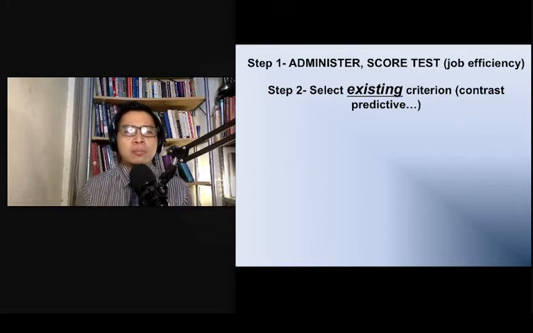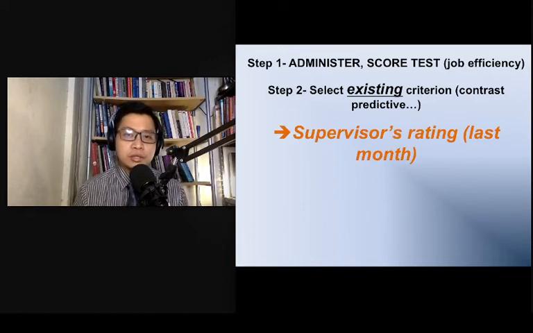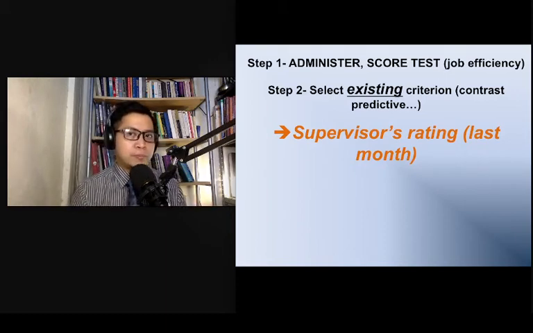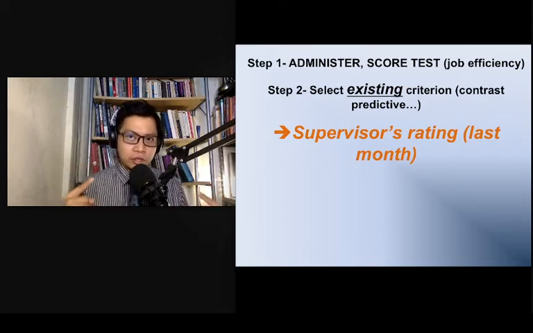So ano kaya yung magandang criterion na nag-e-exist na given our test construct na job efficiency? Pwede natin gamitin yung supervisor's rating that these employees had last month. Nandyan lang naman sa filing cabinet yan. Nakaipit lang naman yan sa folder eh. 'Di ba? So hanapin natin yung rating na binigay sa kanila ng supervisor last month. So that will be the criterion. That's a good criterion for job efficiency.